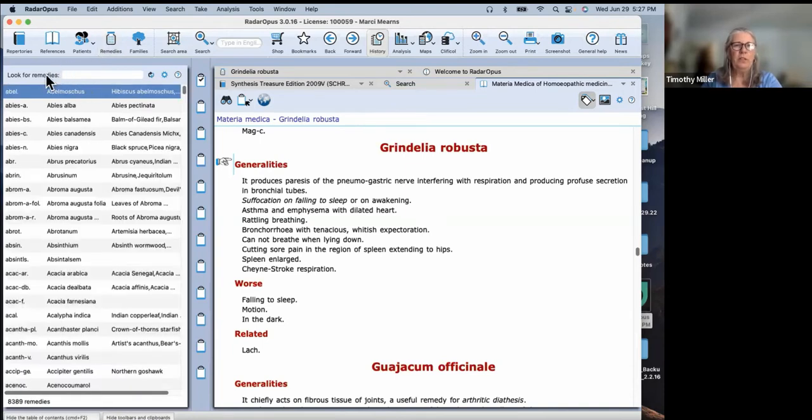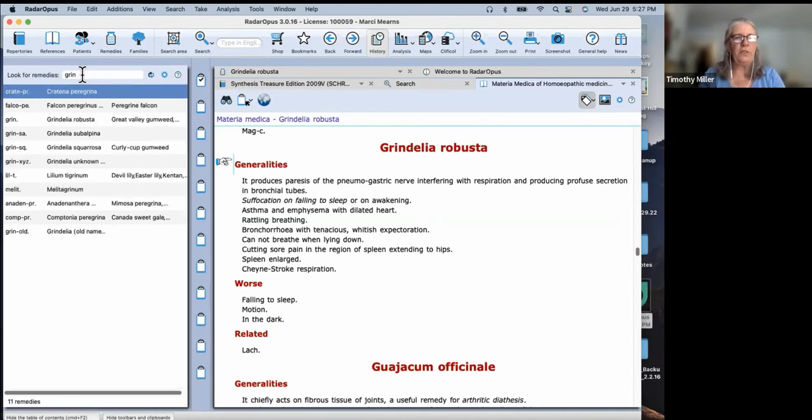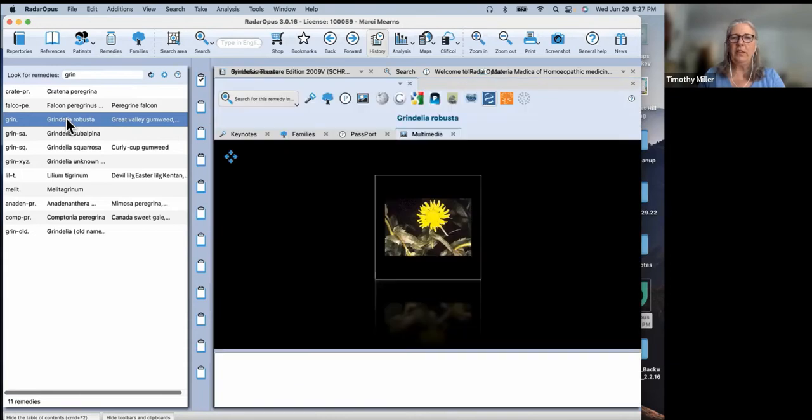I went to the little search window here and typed in the abbreviation as close as I can get it for my remedy. I found the one I want. I click on it here and my remedy information window opens. This is the key right here, the remedy information window.